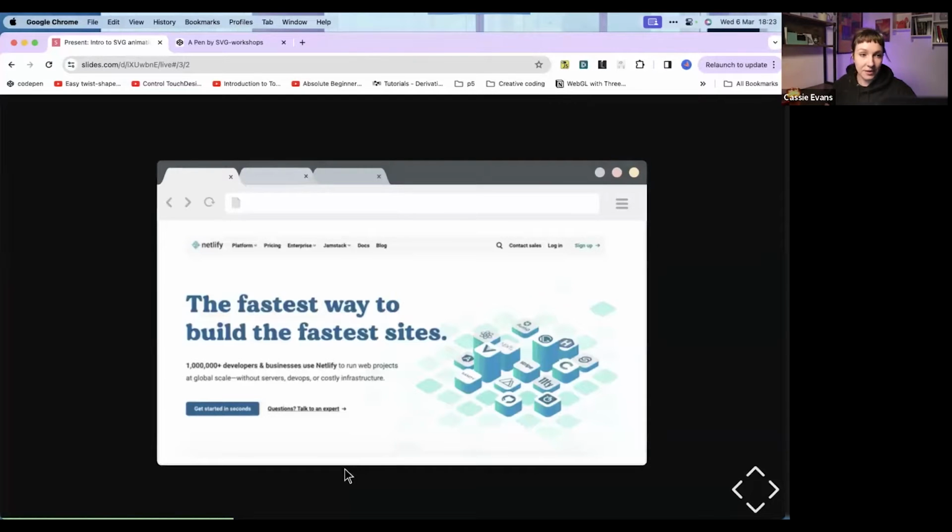Yeah, and SVG is really great for creating crisp, clean vector illustrations. This one on the Netlify, I think this is the old Netlify site, but I really like how it all just kind of staggers in. And this looks like it's using a 3D library, but it's actually just using SVG.